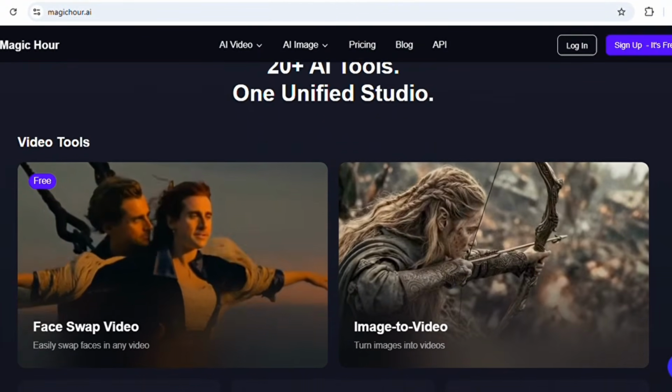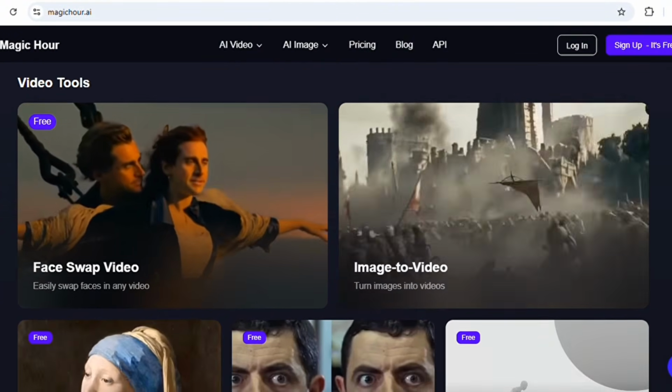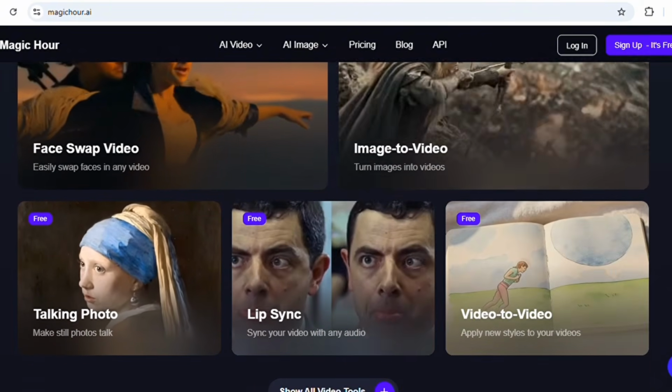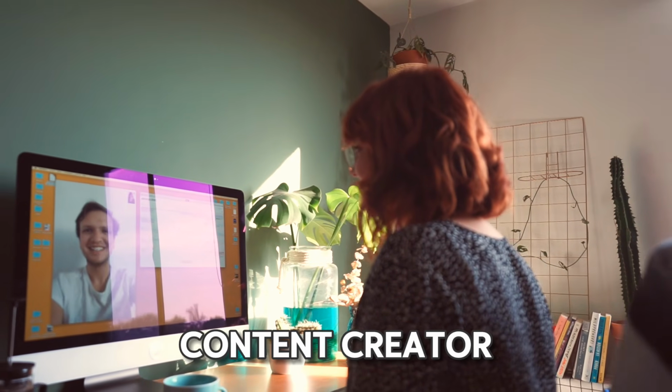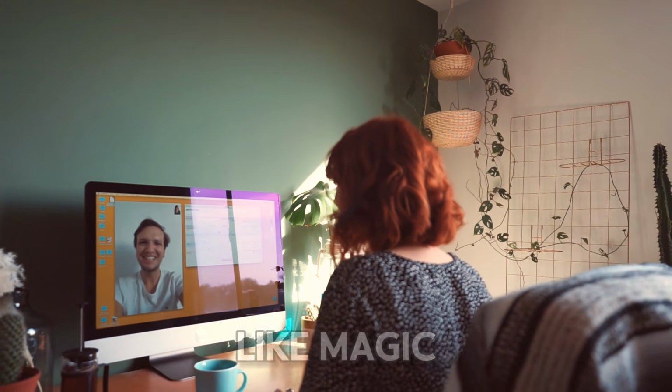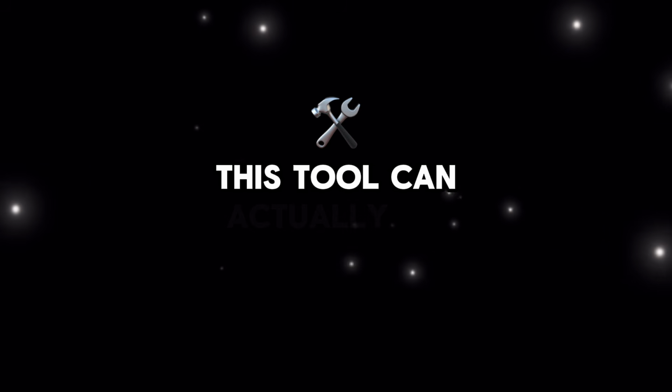Today, we're diving into Magic Hour, an incredible platform that lets you generate videos, images, talking avatars, and even full content, all from a single prompt. Whether you're a content creator, marketer, or business owner, this tool makes content creation feel like magic. Let's take a look at what this tool can actually do.